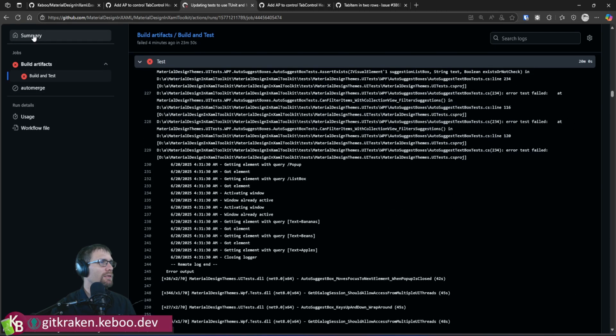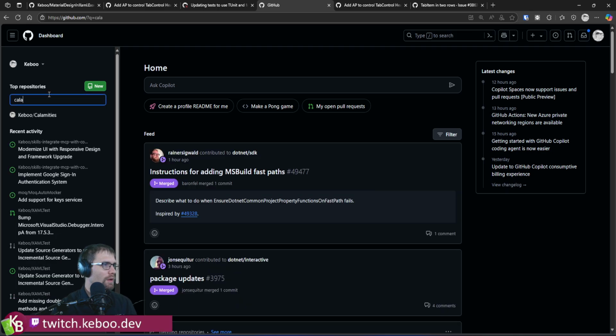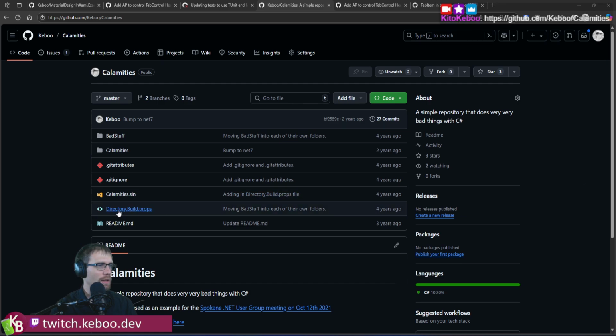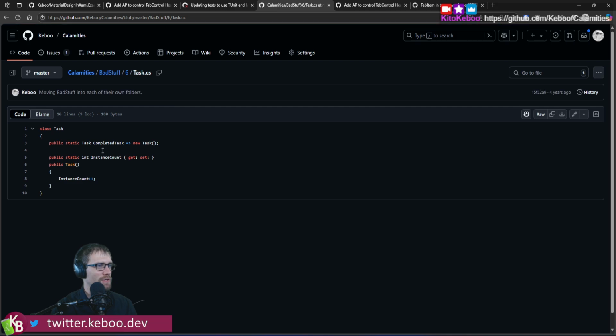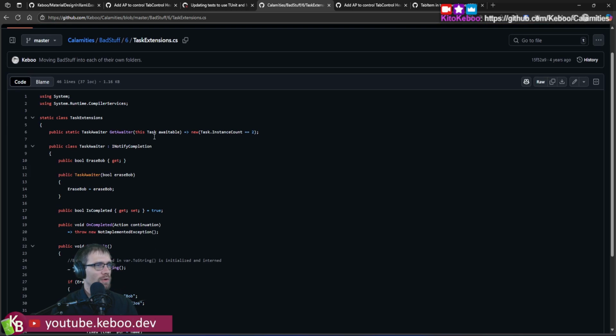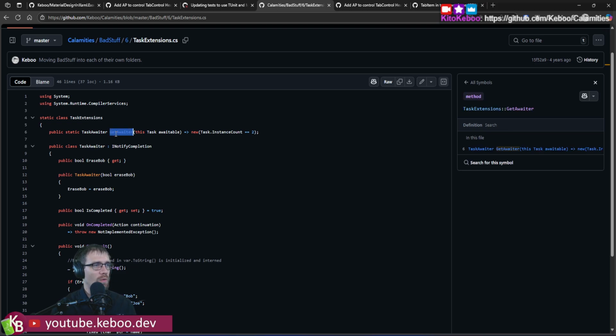In fact, that pattern I've written before in my calamities repo. For people who haven't seen this before, this is a repo of code that you should absolutely never duplicate. It's filled with bad stuff. Like I couldn't name it any more explicitly. But for example, you'll note I've got this task class here that is not the real task. But in order to make that task awaitable, it needed to have a GetAwaiter method. You'll note that GetAwaiter method needs to be something that could be an extension method. It may not be actually on the type itself.